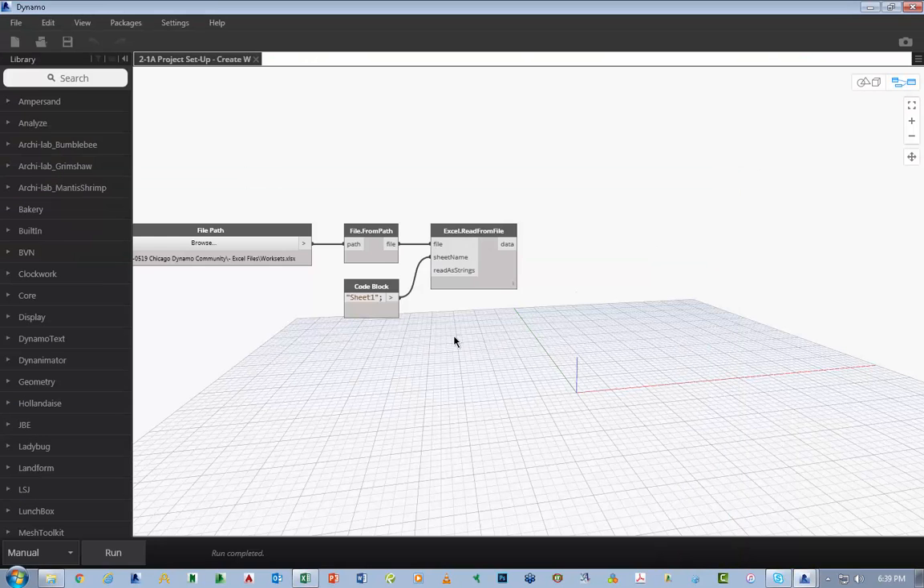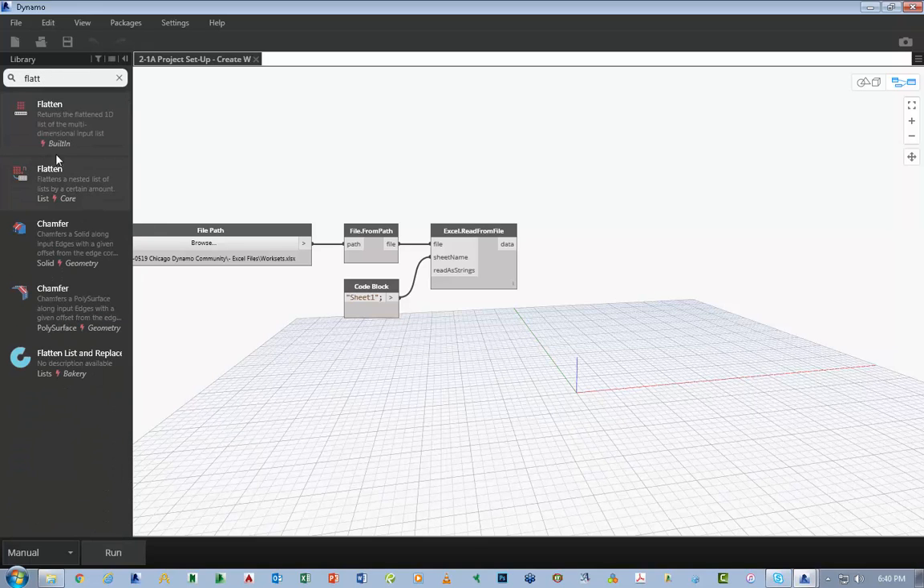But the data that's coming out of this, you can see, is lists of lists, which is not what I need. I just want the workset names. So the first thing I have to do is flatten that list. When you flatten a list, it takes all of the sub-lists out of it. And now I have just the pure list of workset names.